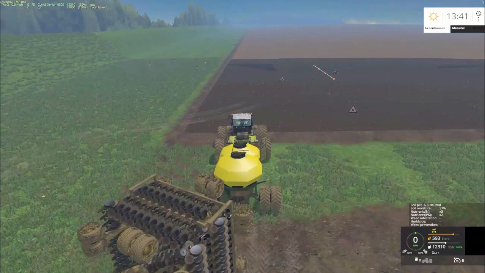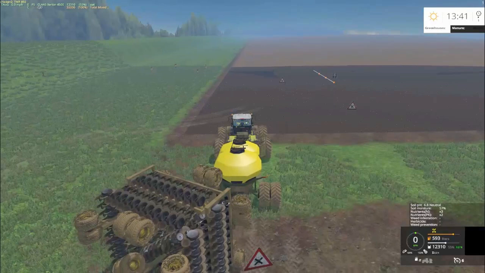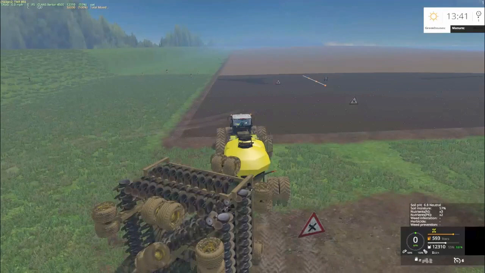Hi everyone, I made a bit of a boo-boo after sowing, or before sowing this field. I forgot to generate the course with an actual headland. As you can see just in front of us there, the field has a darker brown on it than the rest of it, and that's the whole way out around the field.